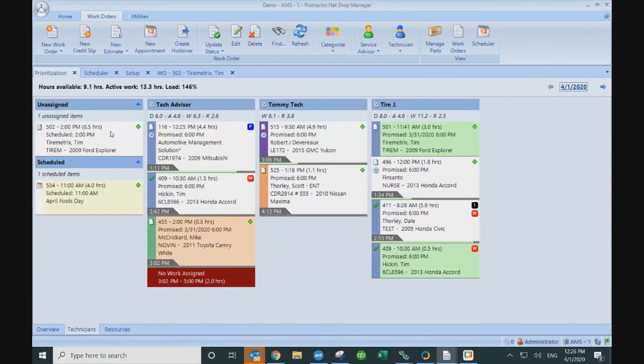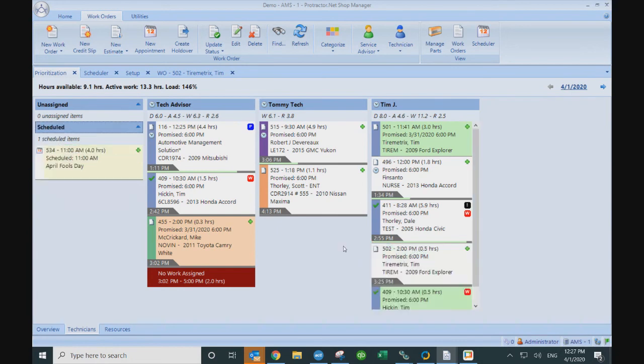I can also, on the left-hand side, you see unassigned tickets and scheduled to come in today. And I can easily assign these to techs right from this screen. This one is unassigned. I see that Tim J has the most time. So I'm going to click and drag and move this over to Tim J. By doing that, if I now open that ticket up, it's going to show that Tim J is the technician that's now assigned to those jobs. So it's a nice, easy way to assign that work to those technicians.